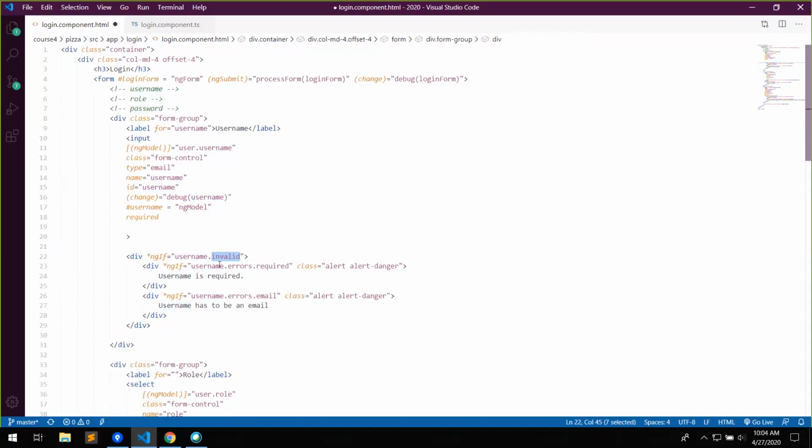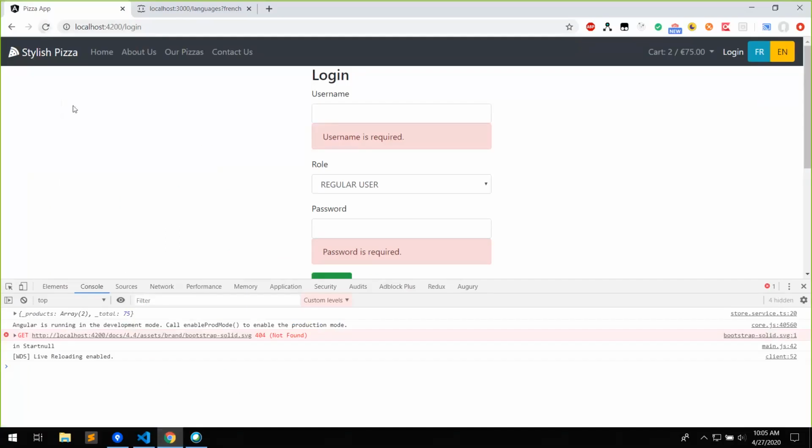So in this case here, you can see that if we have these errors, like error required, we show this error here. If it's not an email, we show the email error and so on. The issue is that by default, when we have the form like this, they still show. It's not very good practice to show the errors before the user has inputted something, right?